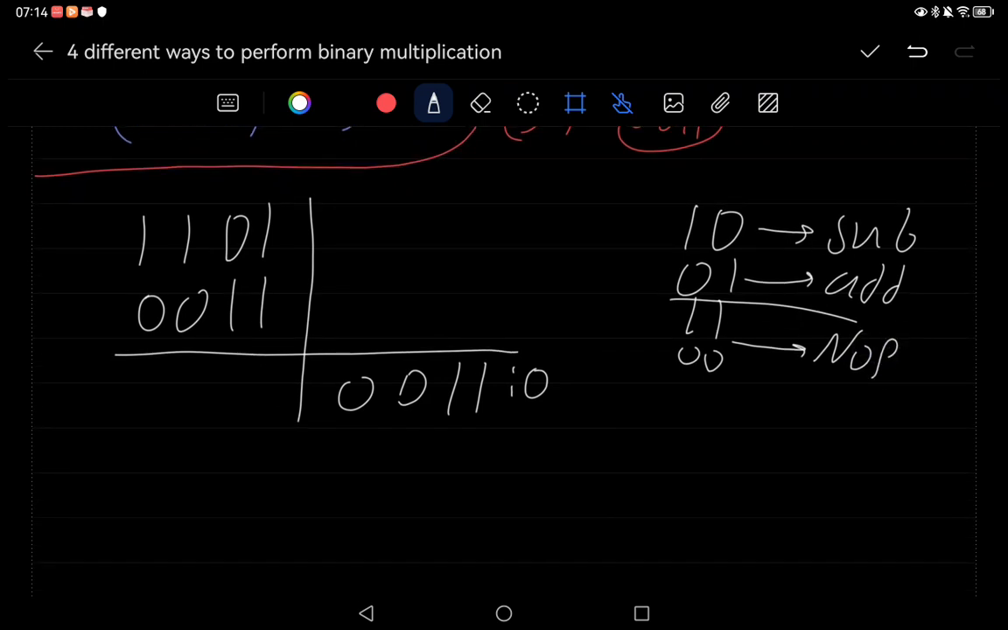And so I wrote the first number here. I will write 4 zeros here because we have 4 bits, so I'll extend it to 8 bits and add this 0 to just know the case. So in our case here I have 1, 0 which will be subtraction, so I'll subtract the first number. So I have 1, 1, 0, 1.